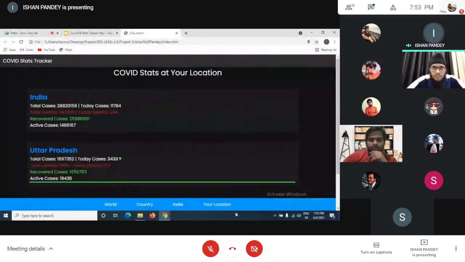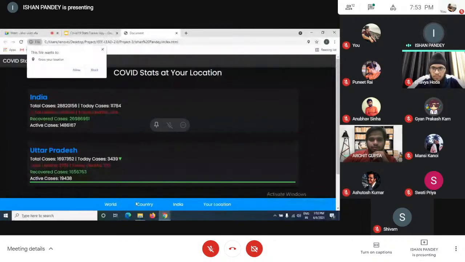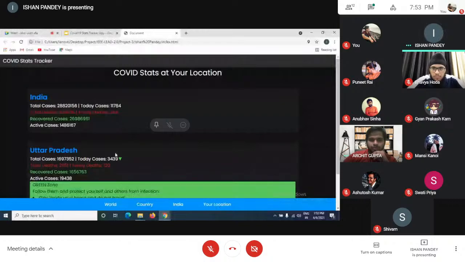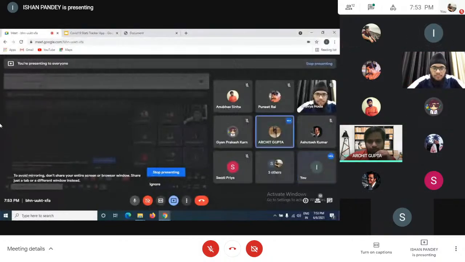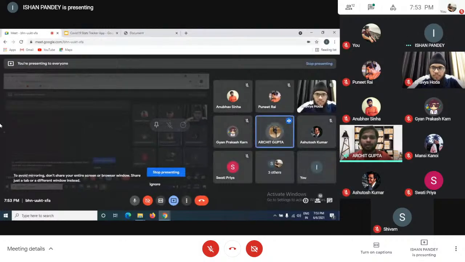Yeah, that will not open actually. It will not do anything if I don't allow the location. Yeah. Okay. Yeah, it looks good. And the same point here, if you are fetching my location, then you should show my district data.